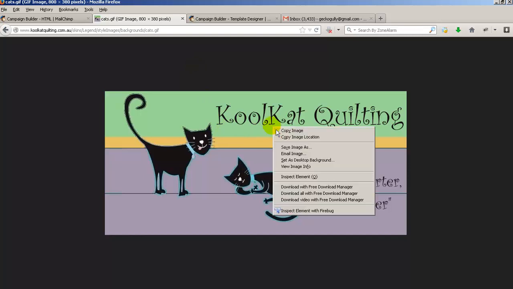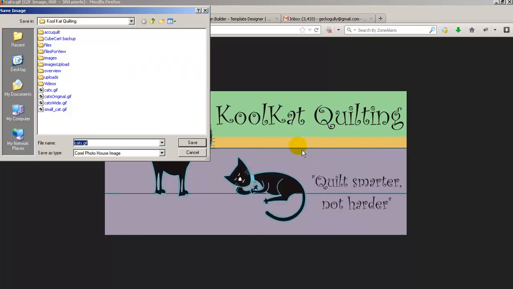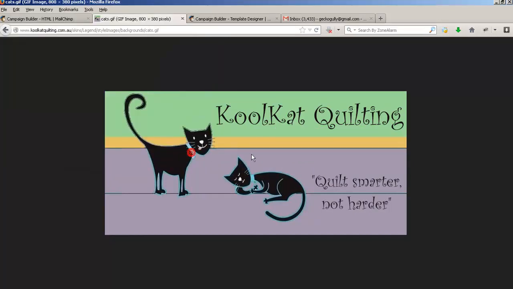So what I'm going to do is right click, and say save image as, and I'm going to save it on my computer under cats.gif, which I've already saved. Okay. Next thing I'm going to do is go away and use some editing software so that I can make a 600 pixel wide version of that.